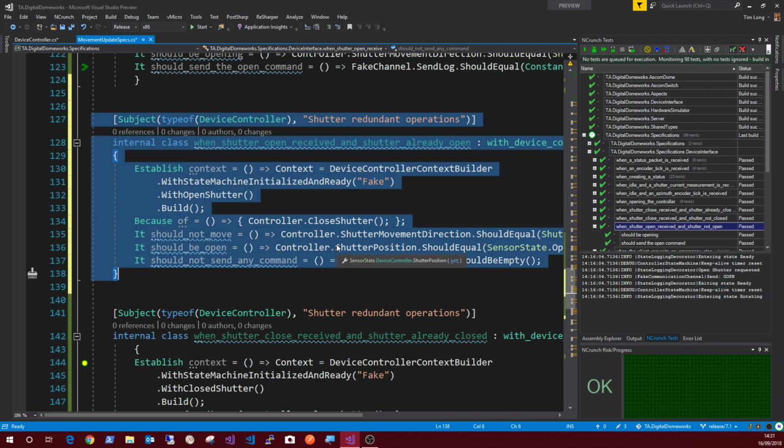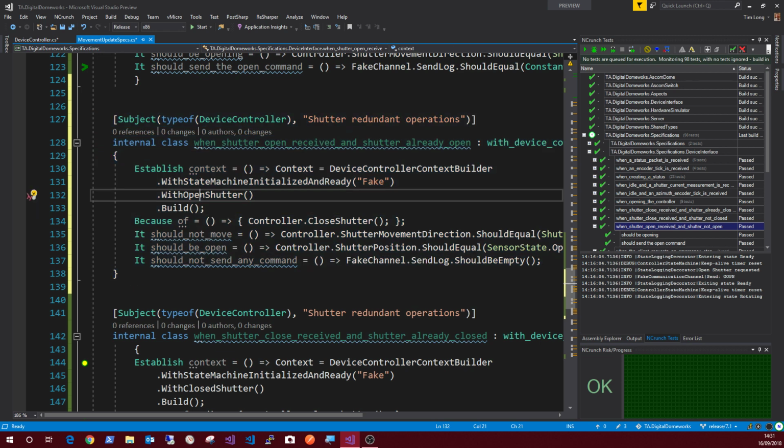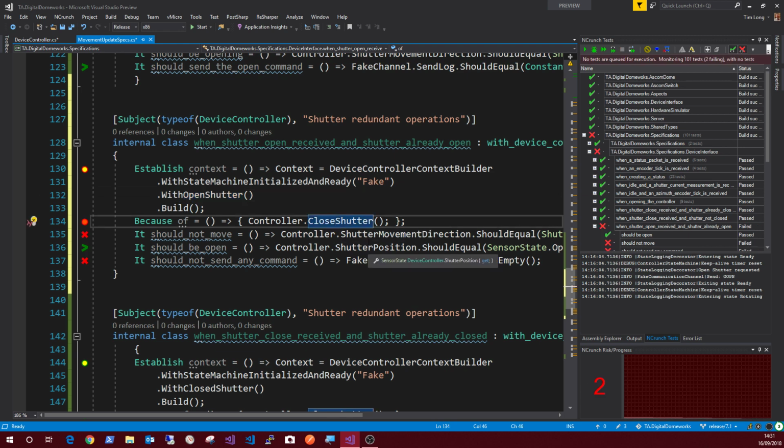And we will just correct this mistake. So we're starting with an open shutter. We want to issue the open shutter command. Okay, open shutter. And you'll notice that NCrunch immediately runs the tests and tells me I've now got 2 failing tests. Okay, and notice I haven't even saved the code yet.